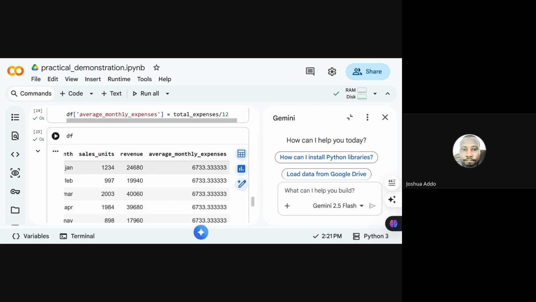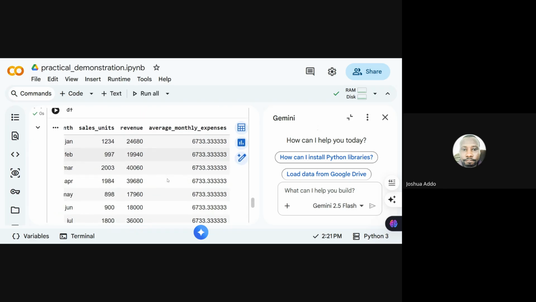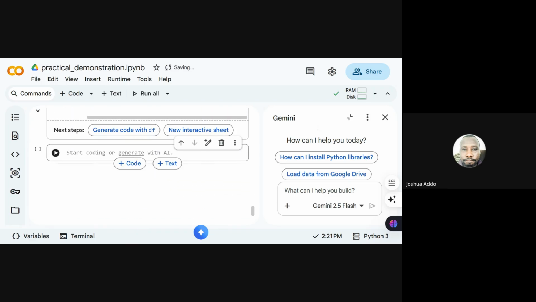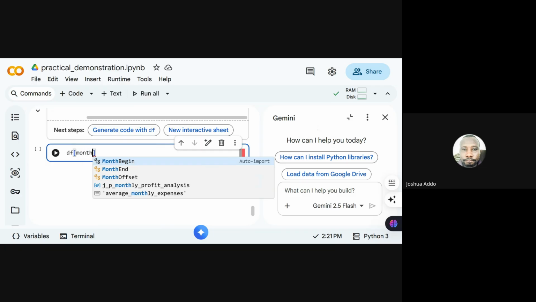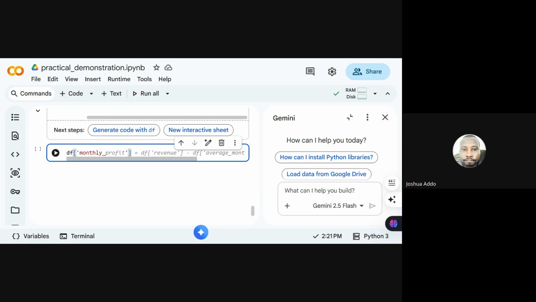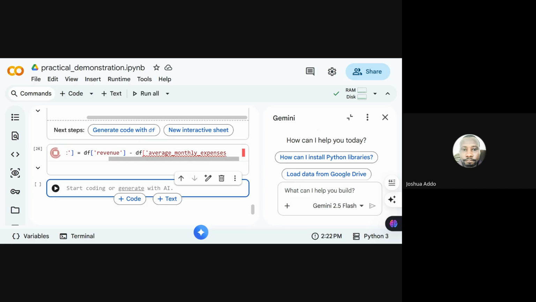And now you can go ahead and do the margin calculation. The margin will be revenue minus my expenses for every month. So I can say df monthly margin, or monthly profit. Monthly profit is okay, we usually use profit. It is df revenue minus df average monthly expenses. And when I run this, it creates another column.